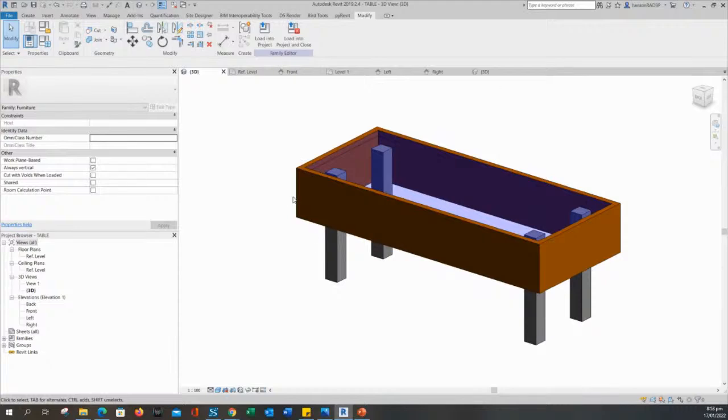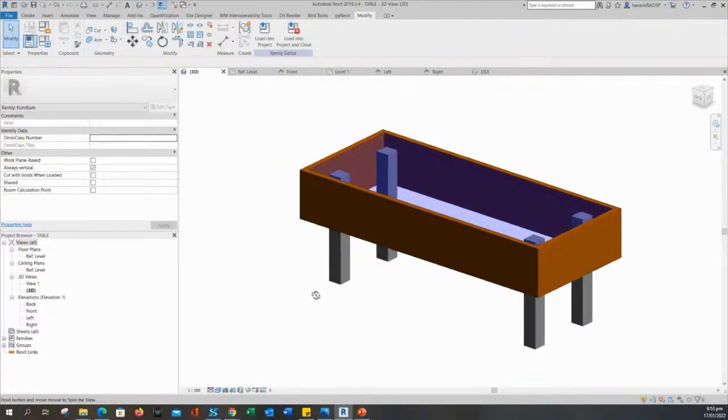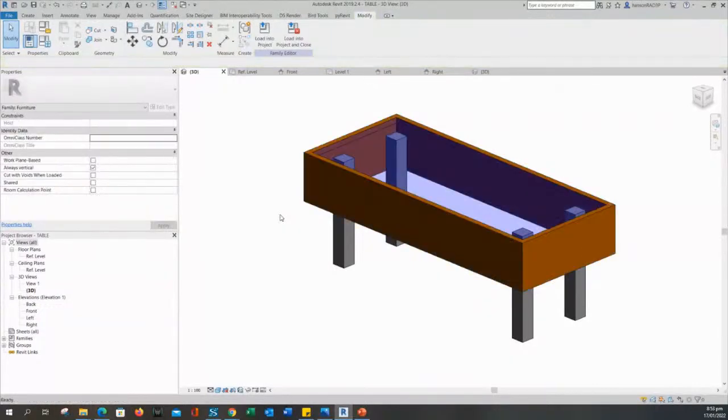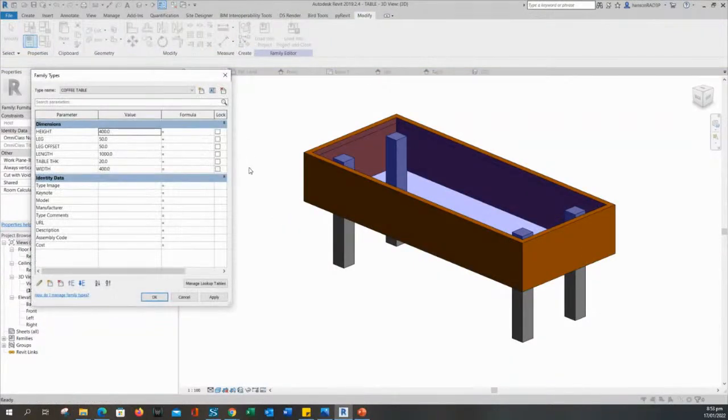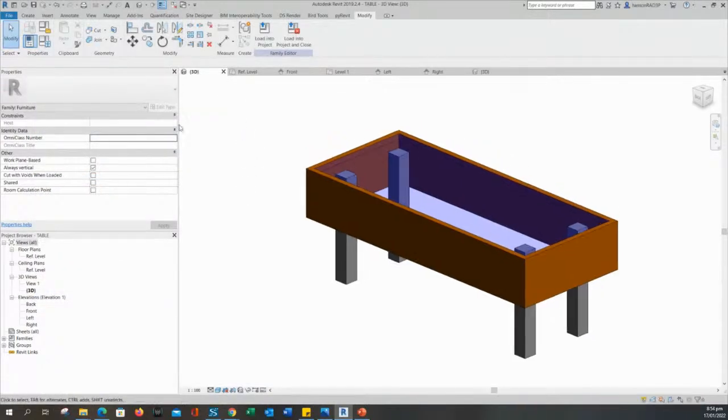Nalito ako. So if there's any question pa, meron pa tayong ilang minutes. Should be on the material parameter.